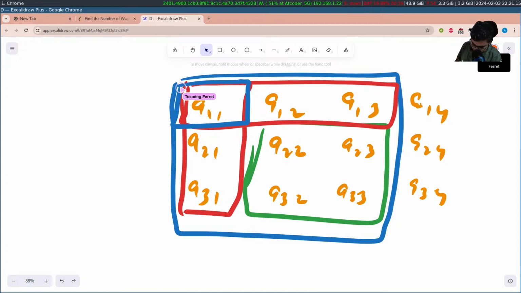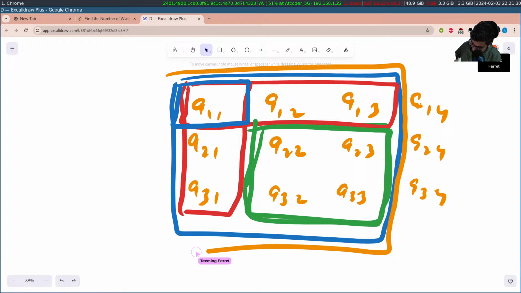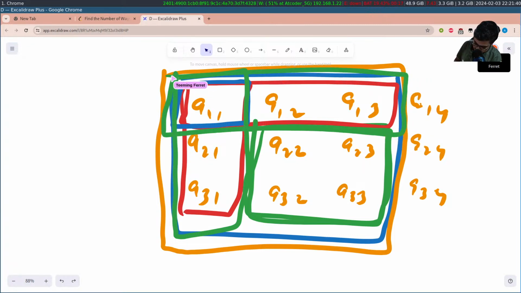To summarize again, if we want to count the number of points in this area, we can count the number of points in this area, then subtract the number of points in this area and the number of points in this area. And because we have subtracted this area twice, we should add the number of points in this area once. If we do that, the number of points remaining would be the number of points in this part over here.